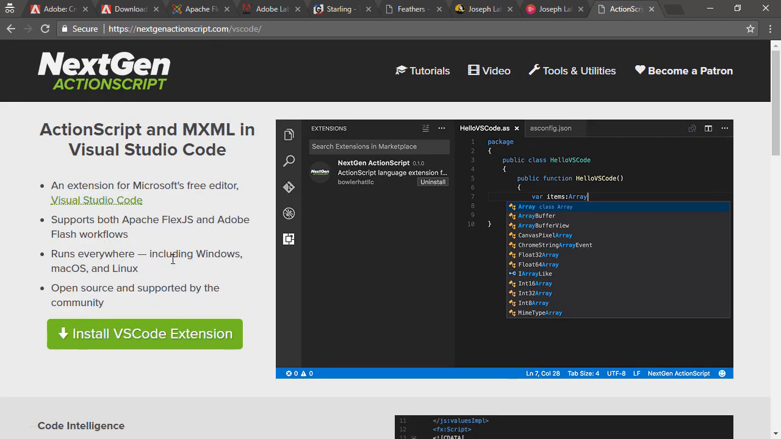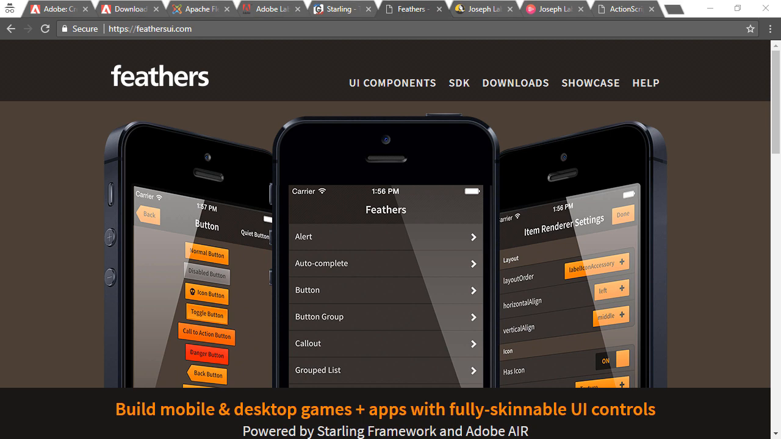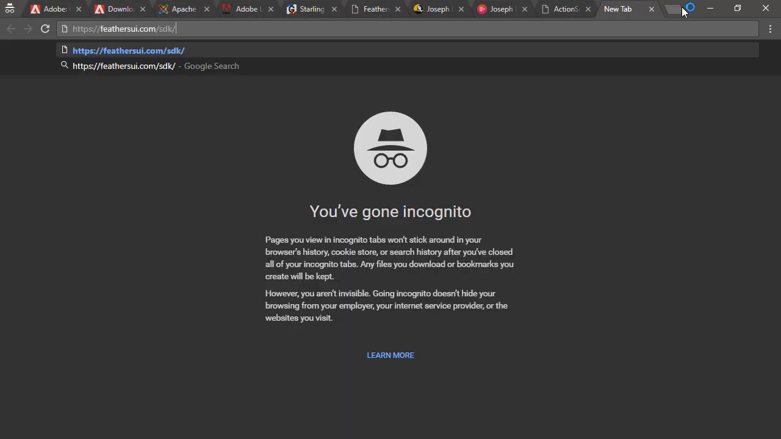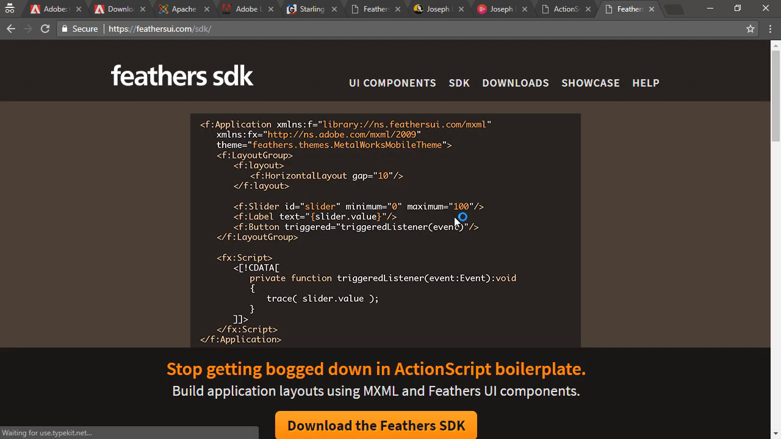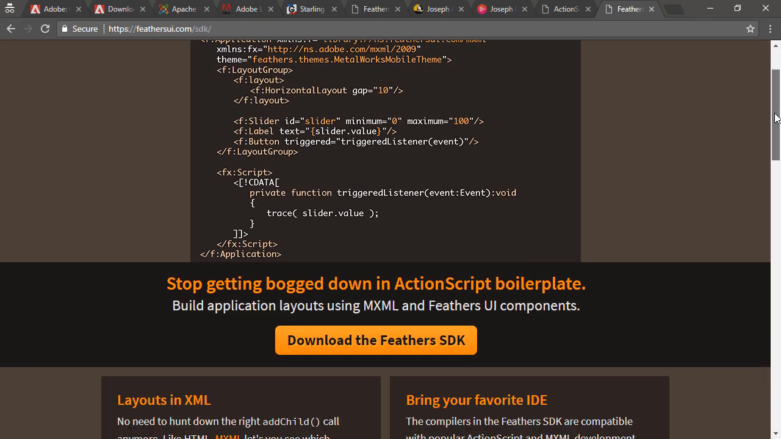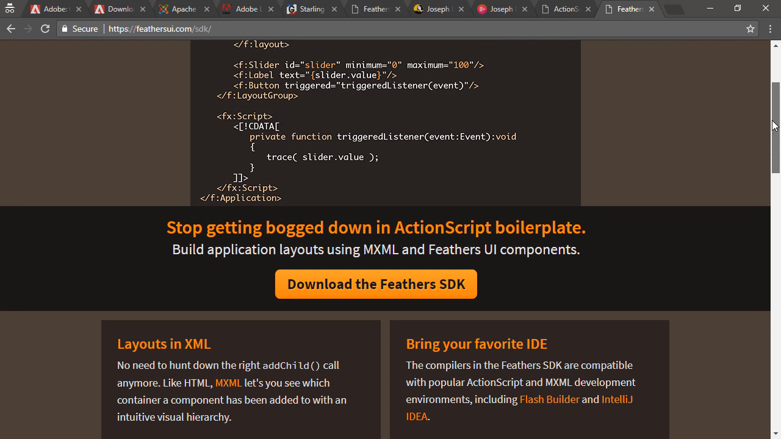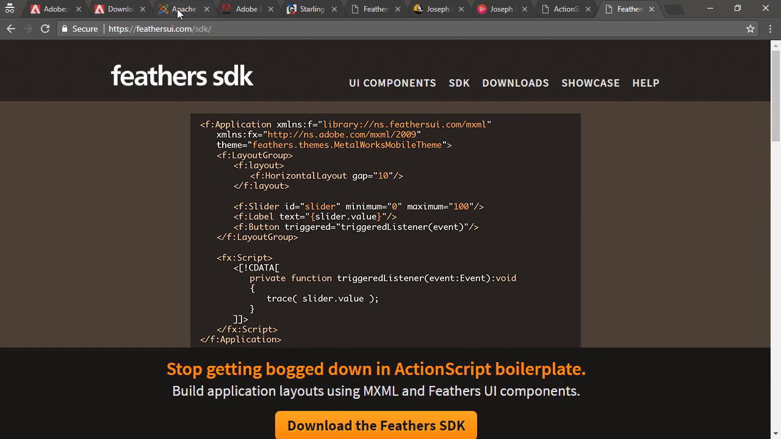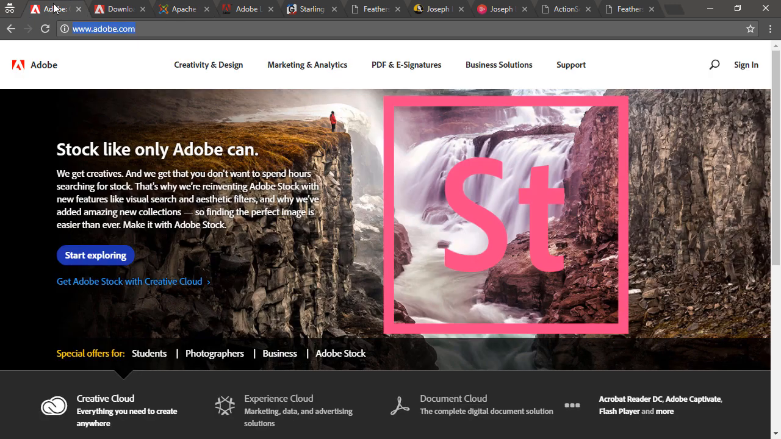So there's NextGen ActionScript. You can grab stuff for Visual Studio Code here. There's Feathers. Let's grab that. Oh, actually, I already have Feathers in here. That's okay. Oh, yes, that's right. Feathers actually does have an SDK as well. So if we go to the Feathers SDK, you can see that. And that has a very similar installer to what we've seen with Apache Flex. Let me go through some of these because I've got a number of different tabs open here, and we can go through a lot of these resources.